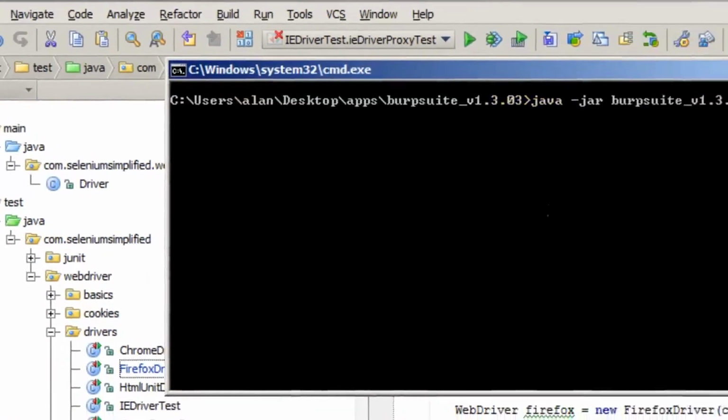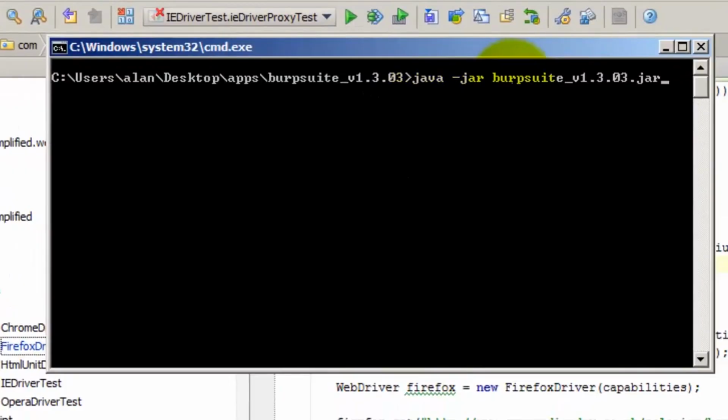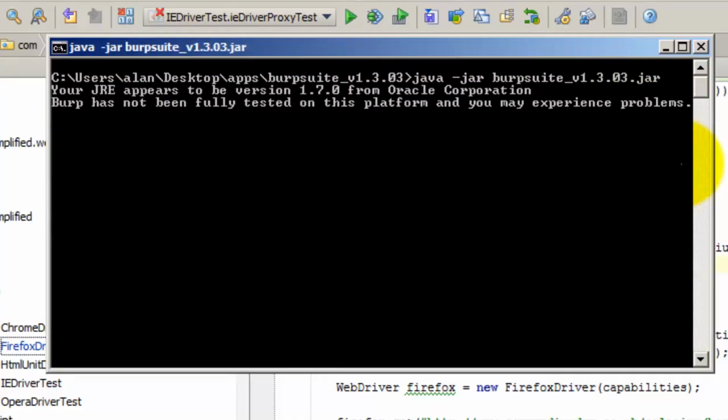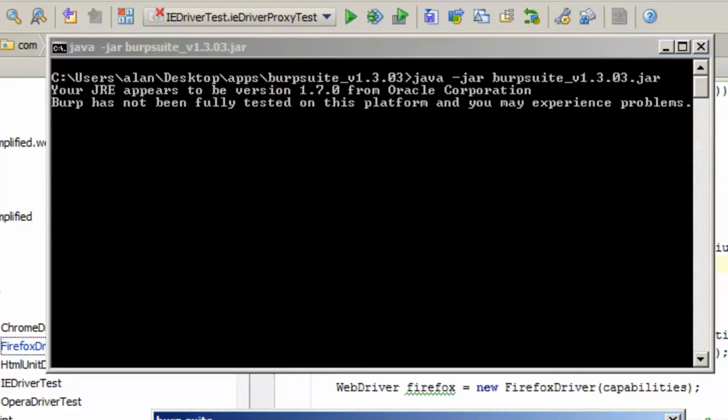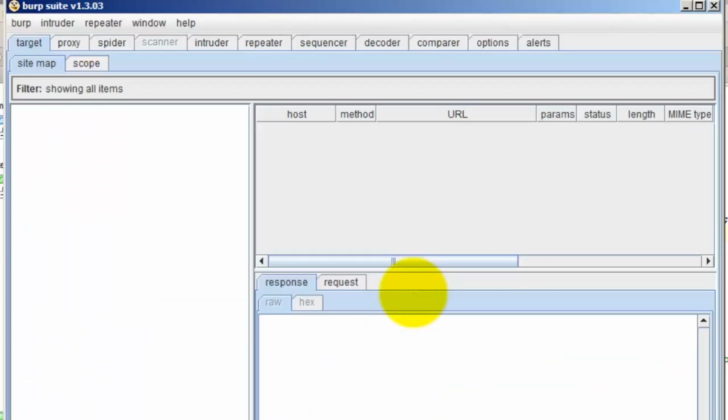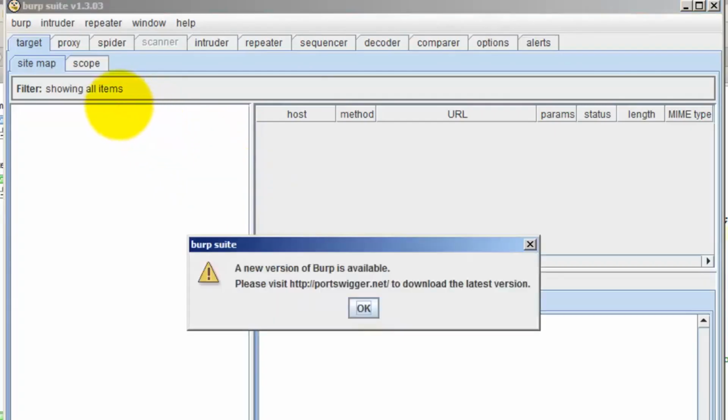So I start up Burp Suite from the command line. I'm going to do java -jar burpsuite. It's going to complain that I'm using a more up-to-date version of Java than this was tested on. That's fine. So this is Burp Suite. You can see tutorials on the web for how to use Burp Suite if you don't know how to do it or you want to get into this. In fact, I presented a couple on YouTube. You'll probably find those from the EvilTester website.